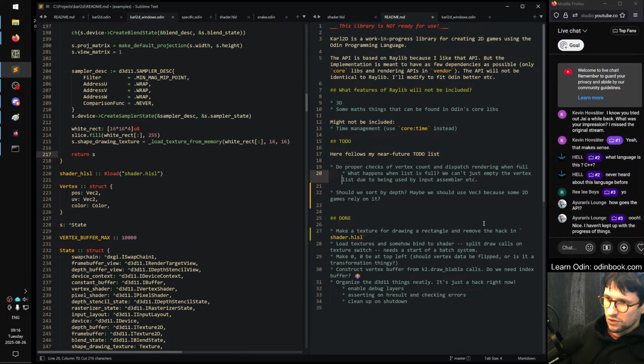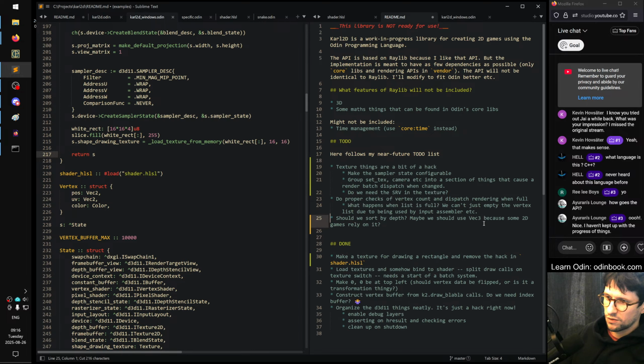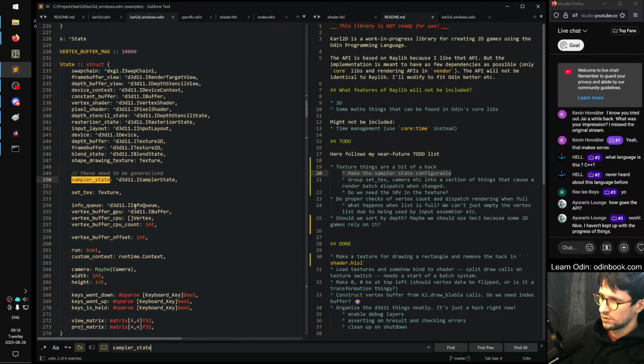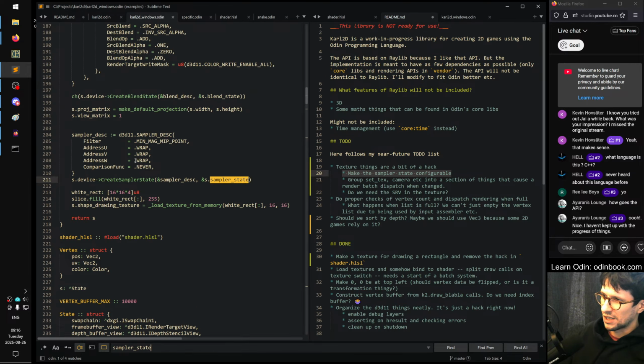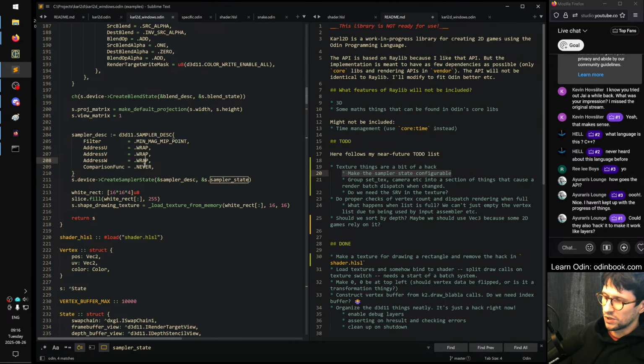Let's look at the texture things here. I think that's the most interesting stuff. Texture things are a bit of a hack. Make the sampler state configurable. Well, yeah, so we currently have, like, it wraps around the UV. So if you go outside the UV coordinates, it will wrap around, and then the filter is set to something like this.